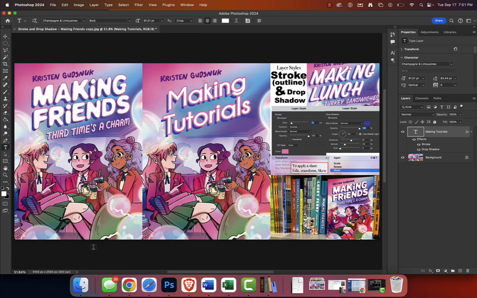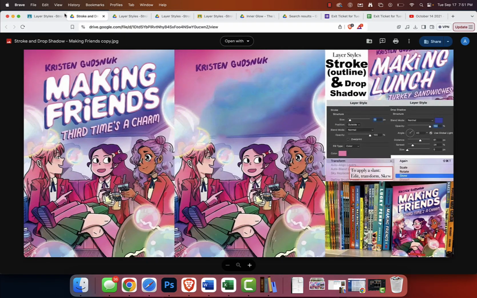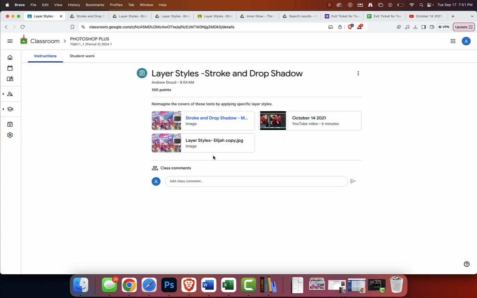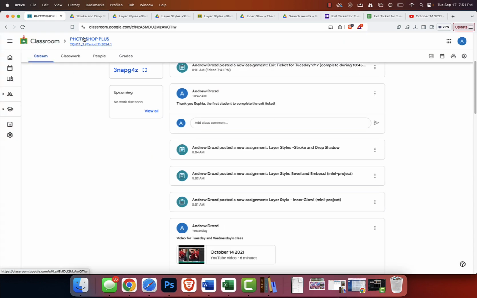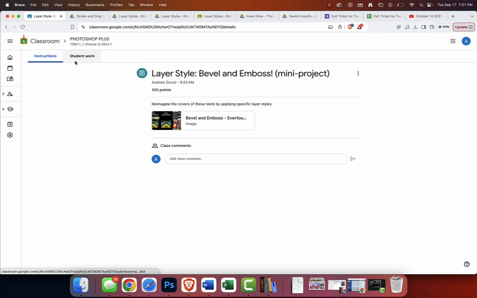You're going to apply this technique not just to this assignment, but you're going to submit this as a JPEG, and that's a super old Photoshop assignment. You're going to submit this as a JPEG in this assignment to earn credit. That's going to be amazing. And then we're going to go to bevel and emboss. No one has submitted this yet, and that's okay.